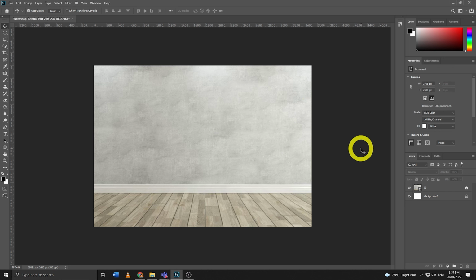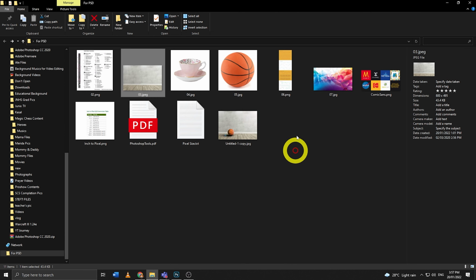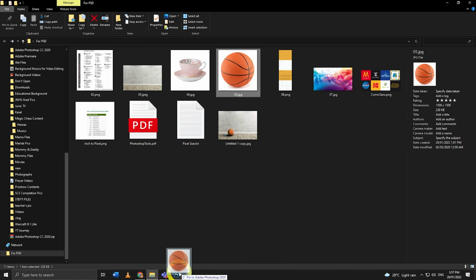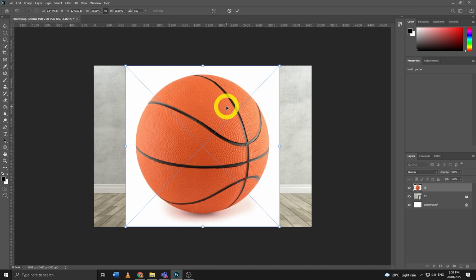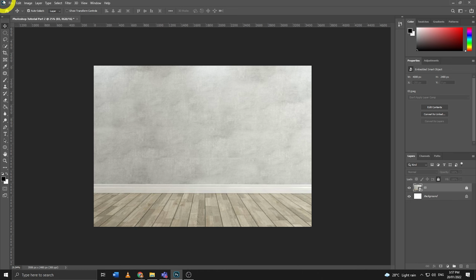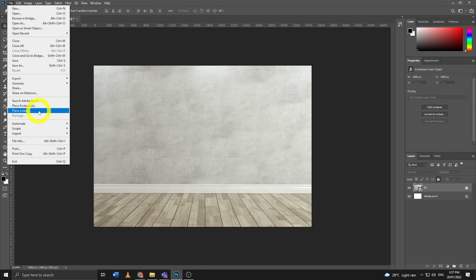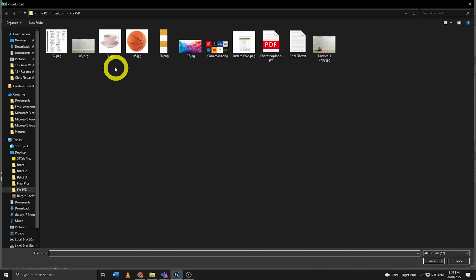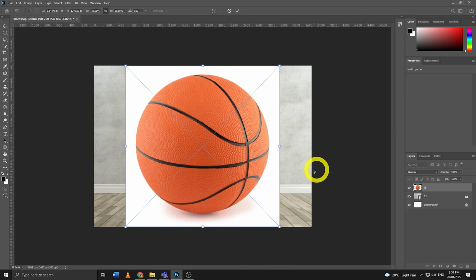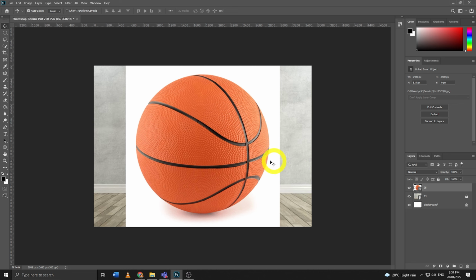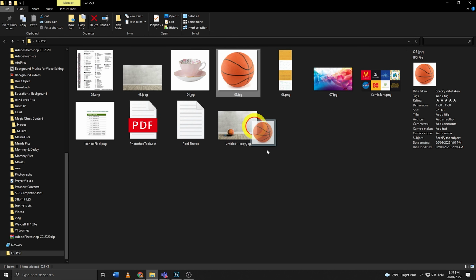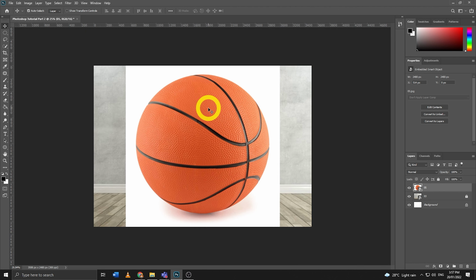The next thing that we should do is to insert the ball here in this canvas. Okay? Click lang natin and drag to our computer. Now, if the problem is you cannot drag it into the canvas, you can just click file, place linked, and then locate the image and then double click and it's there already. Press enter. Okay? But for me, I can just click and drag it to my computer. Like that. And then press enter.